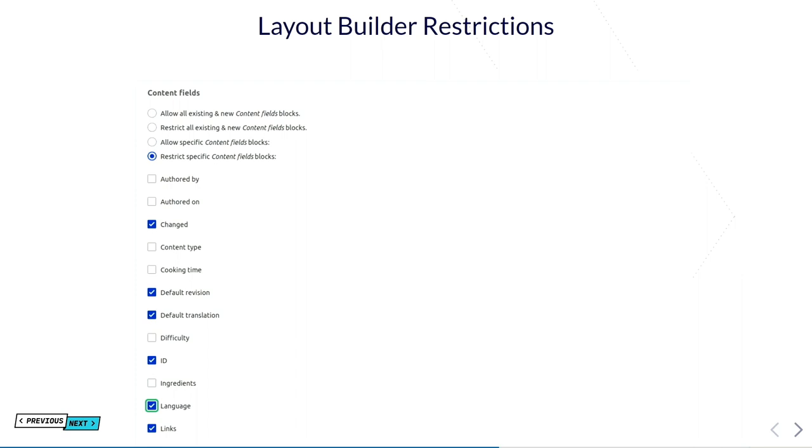And I've just started going down and choosing blocks that I don't want anymore. For example, the ID or the language or default translation. Realistically, those are fields that the editor's not going to want to use. I'm guessing it's pretty close to zero the number of times that you've had an editor want to embed the revision log into a page.